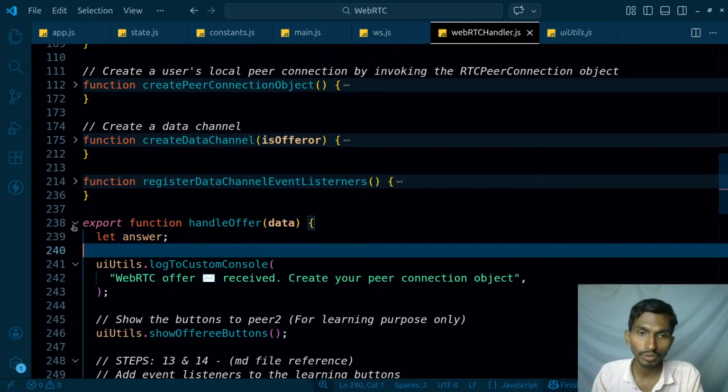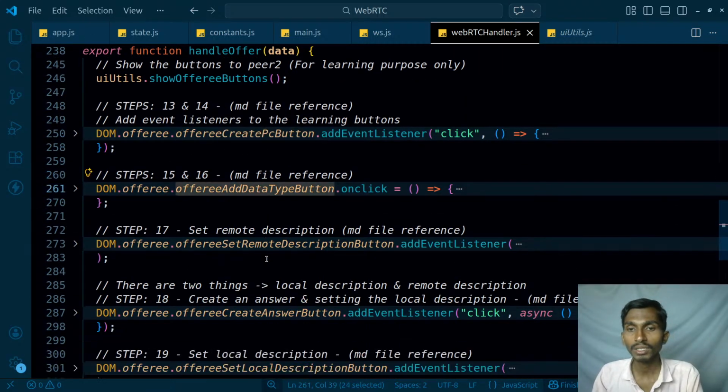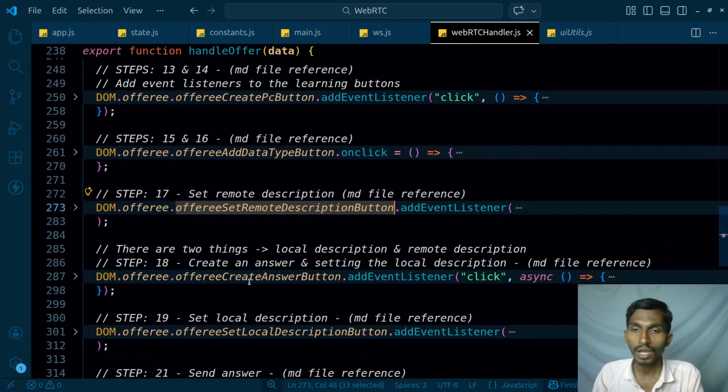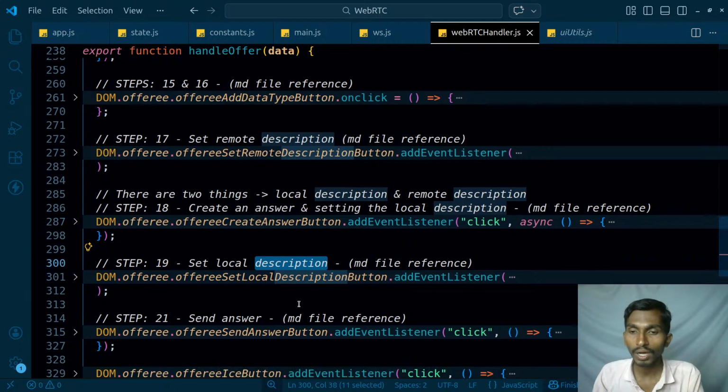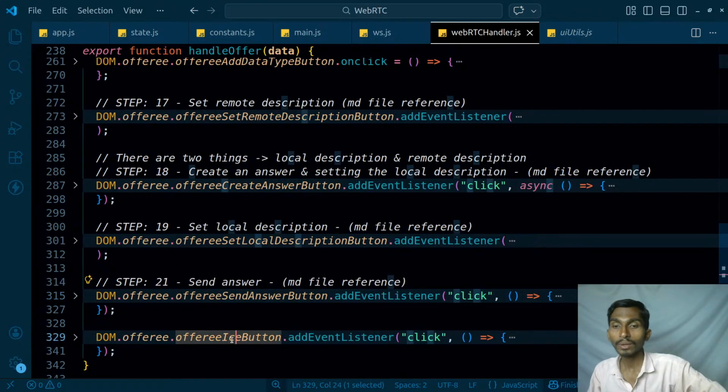So if you have a look inside this: create the peer connection, add the data channel, then set the remote description. After that, create the answer, set the local answer, and then send the answer. You have to send the answer back to the user, and you have to send the ICE candidates.